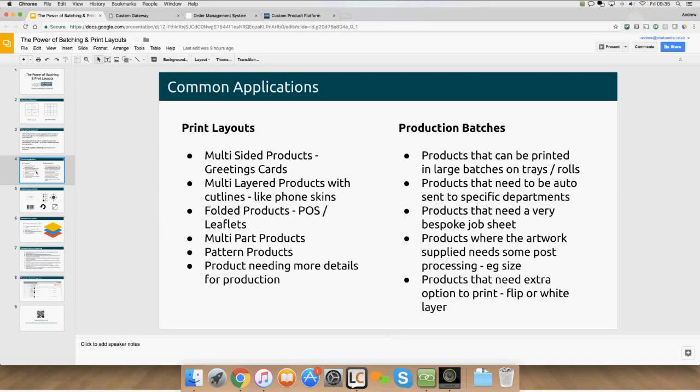So production batching is a very useful thing for just grabbing individual orders and putting them through. So any product really that prints on a printer that can cope with compiling them together. Products that also need to be sent to specific departments. So print batching is quite intelligent.